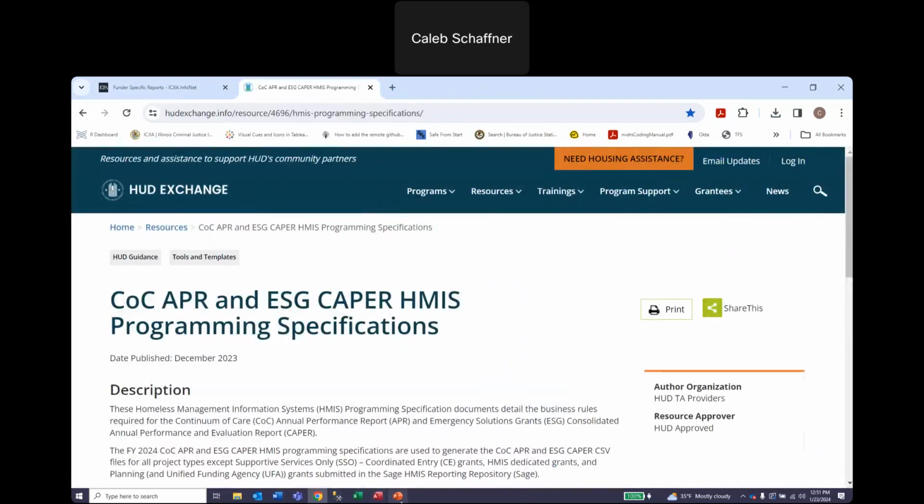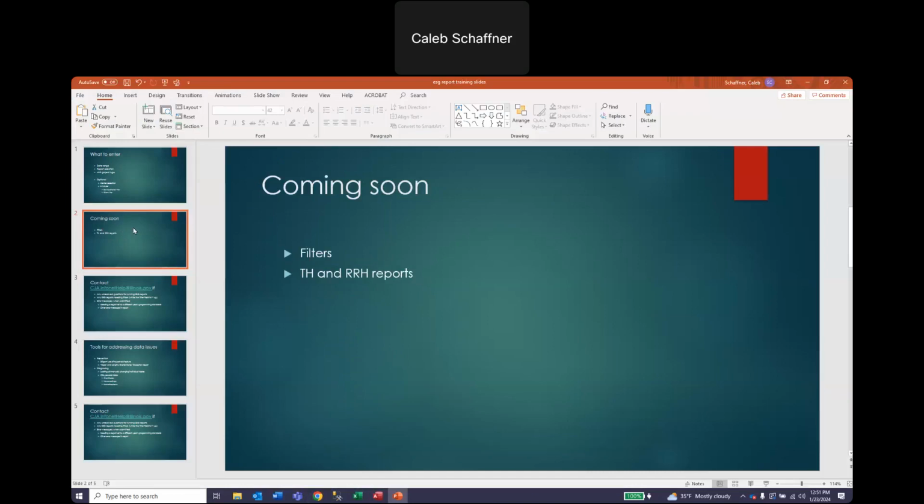So let's do a quick reminder of what is coming soon. Coming soon, you will have the ability to filter either by service type or client codes. And soon you'll also have the ability to run TH and RRH reports. Both these should be up by mid-year, mid-2024.